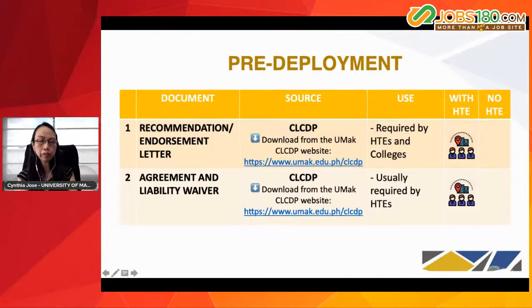Agreement and liability waiver. Again, where will you get it? From us. So where from? Download it from our website. So that's our site. This is usually required by HTEs. Why? Kasi, di ba, nakita nyo, I flashed earlier that some HTEs require a memorandum of agreement. Most of the HTEs hindi kailangan. So in the absence of the MOA, ang nangyayari yung waiver. So waiver will protect you, will protect the HTE, will protect the school. So this is required. So again, only for those with HTE.